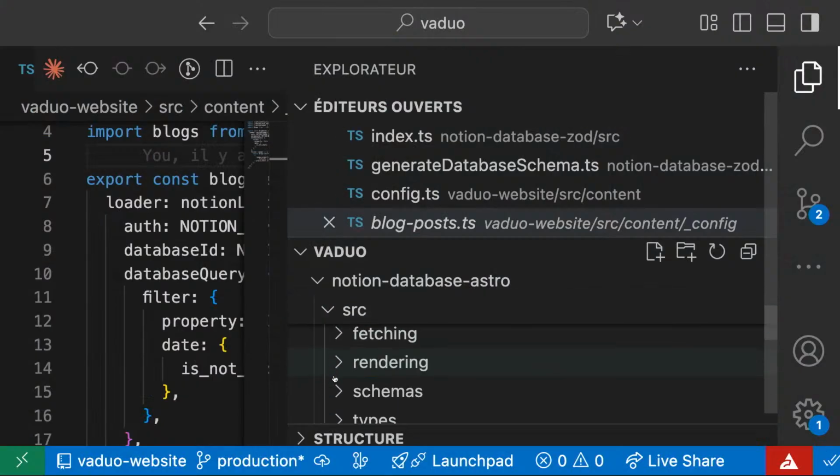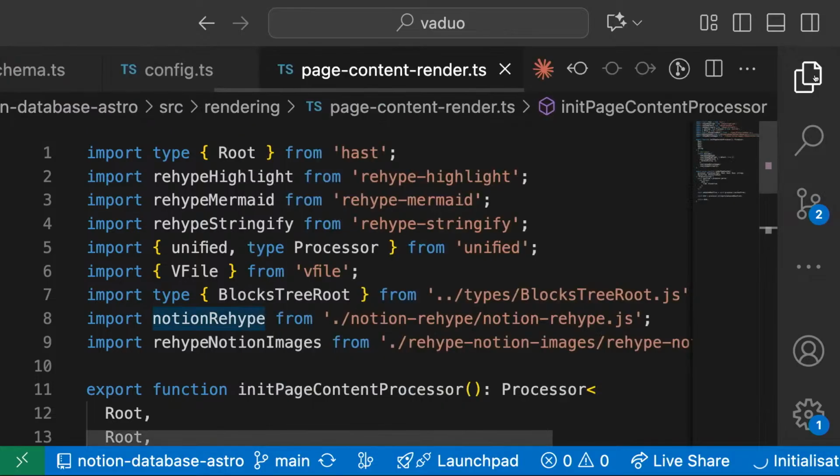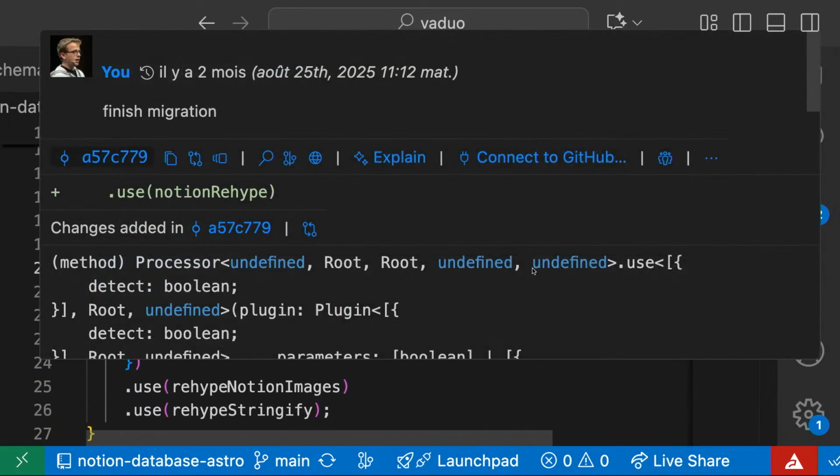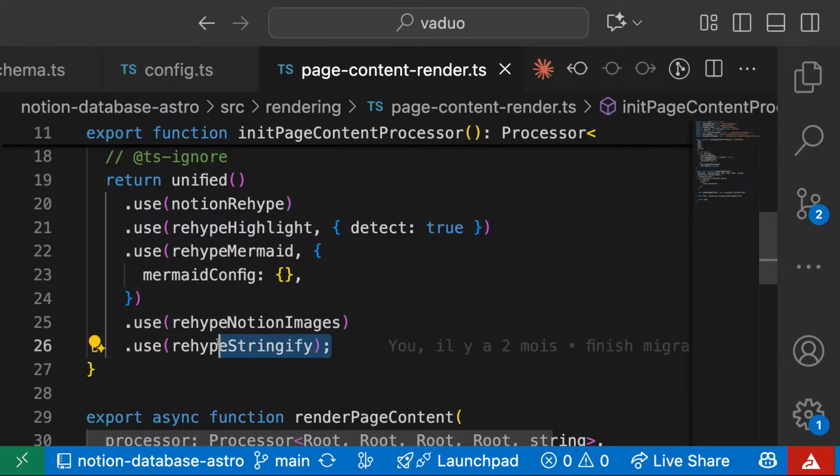We have defined a rendering process. For that, we used the module named Unified. It's a library that makes it possible to apply middleware one after the other: the output of one middleware goes to the next middleware, and so on. As you can see here, we have this pipeline defined in code. I will start with the end. We convert everything into a string, and the string will display in my page.